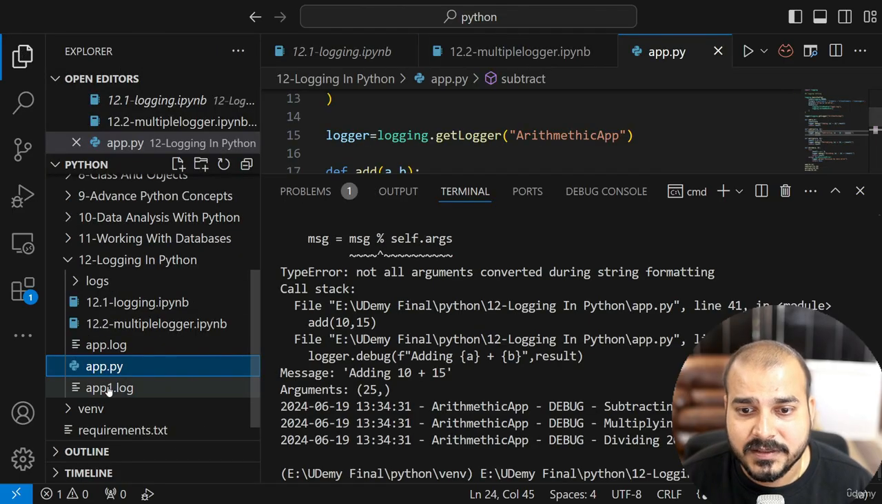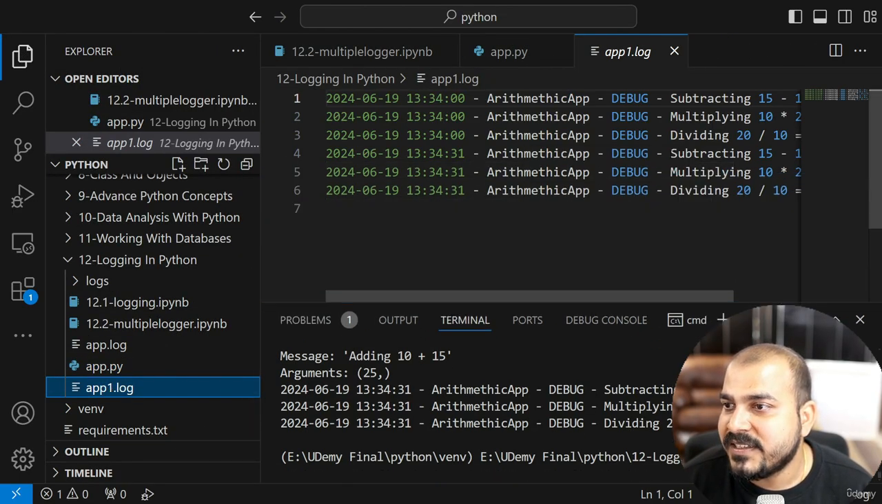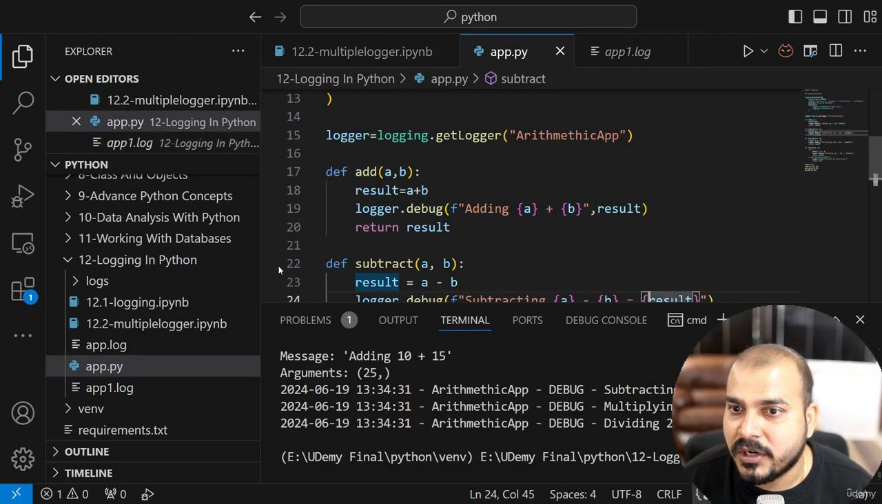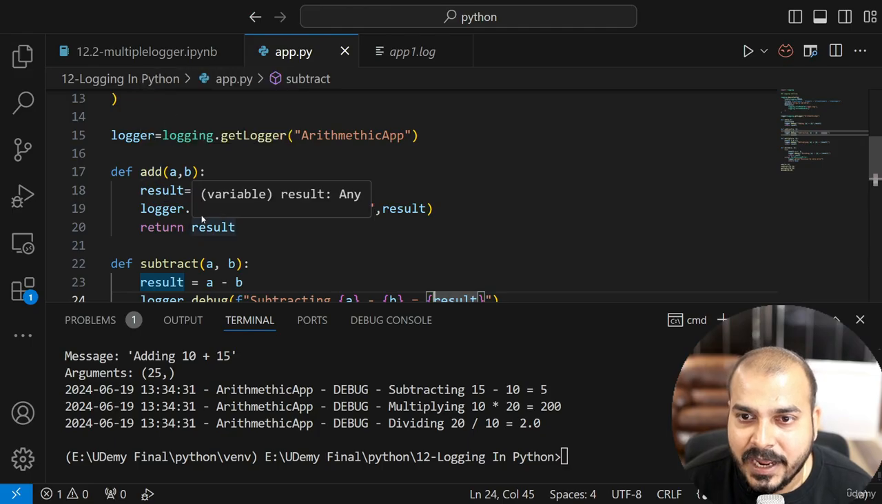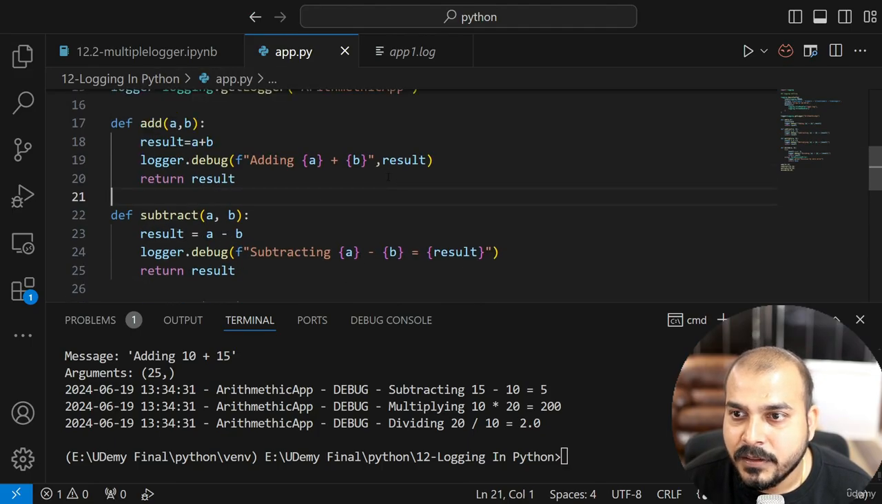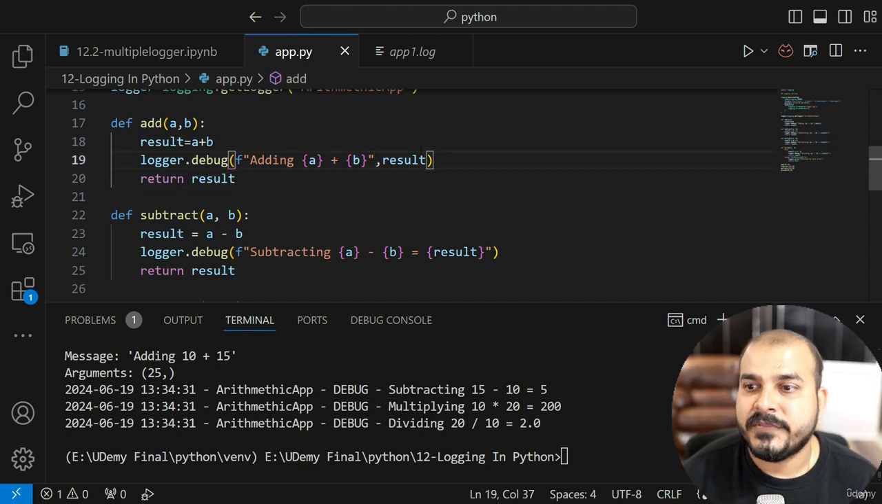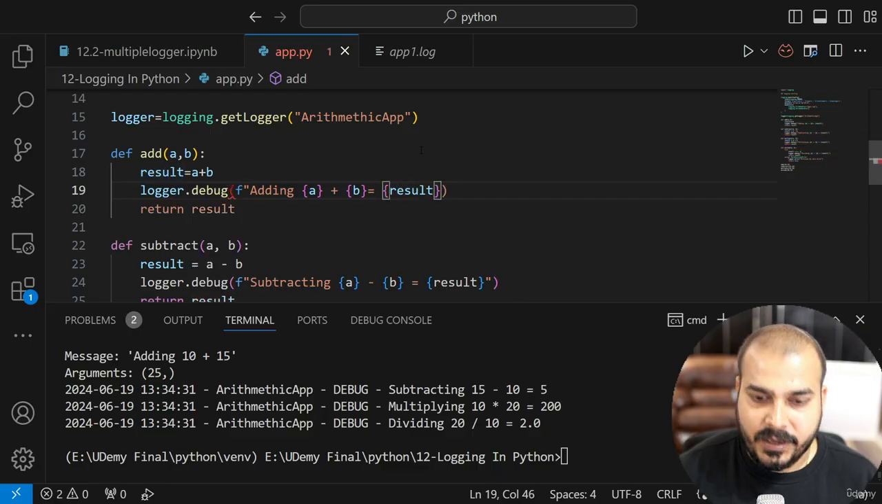First of all, let's go ahead and see whether the log is basically getting created or not. So here the log is getting created, but the addition log is not happening. Why? Let's see the error. What exactly is the error with respect to add? Definition add, then I have adding a plus b.